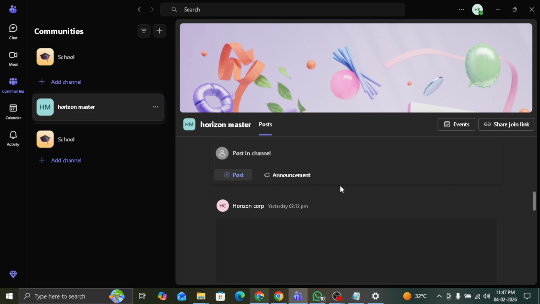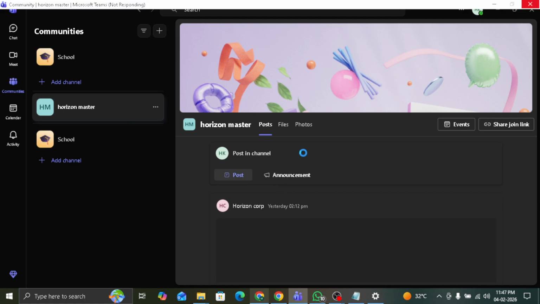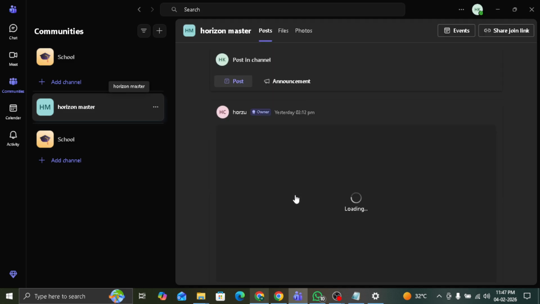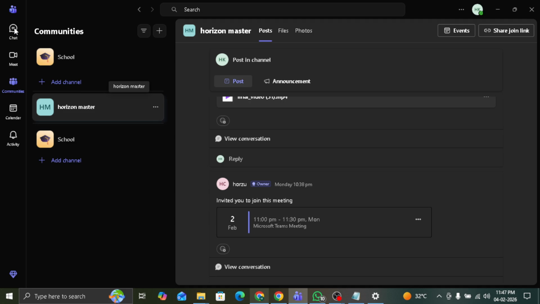Next, you'll want to search for Trello. In the search bar that appears after you click the plus button, type Trello. When you do this, you should see the Trello app pop up in the list of available services. Click on it to proceed.